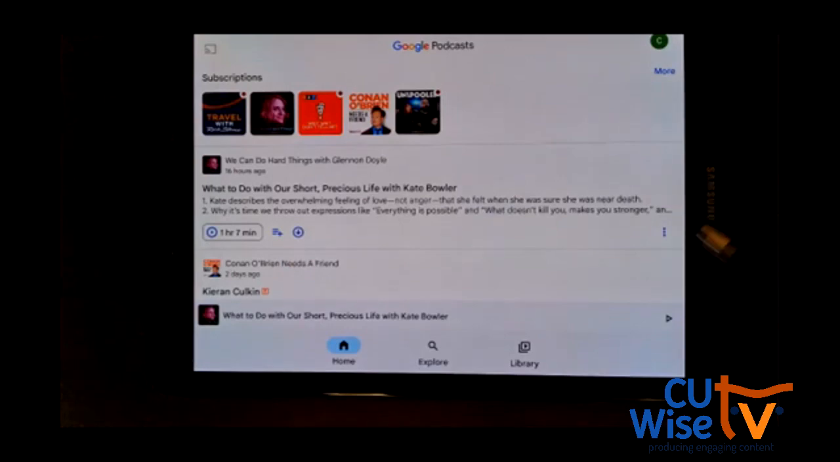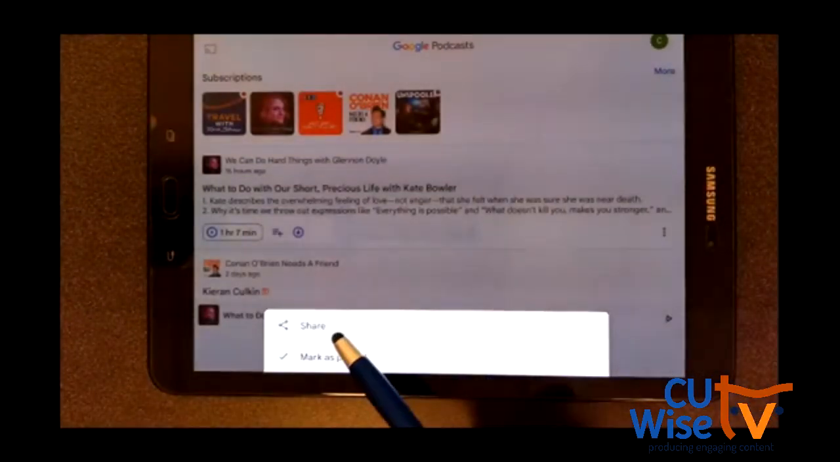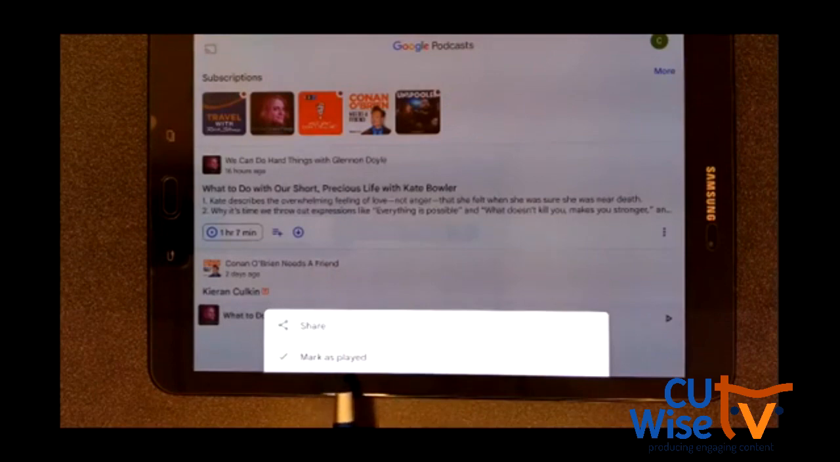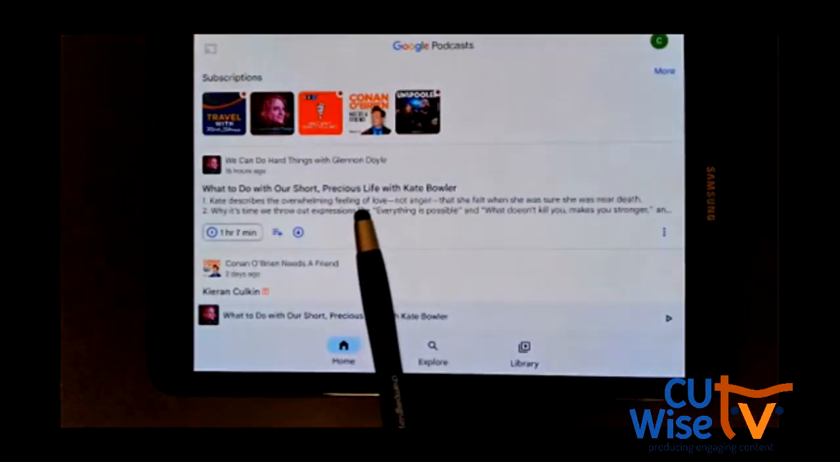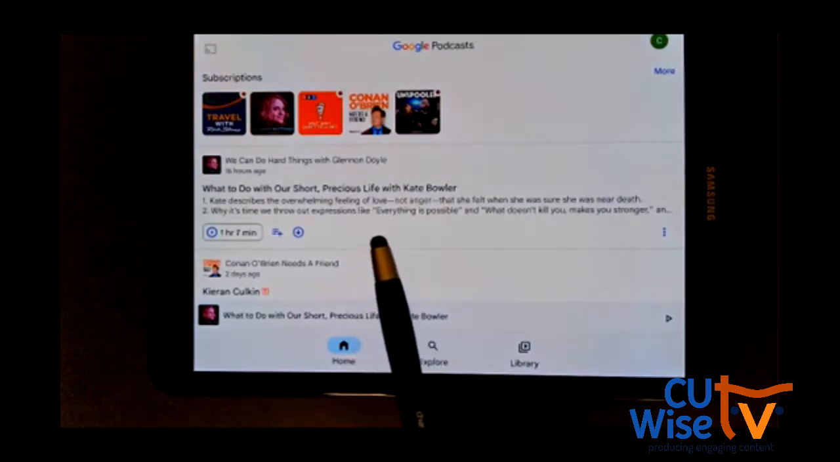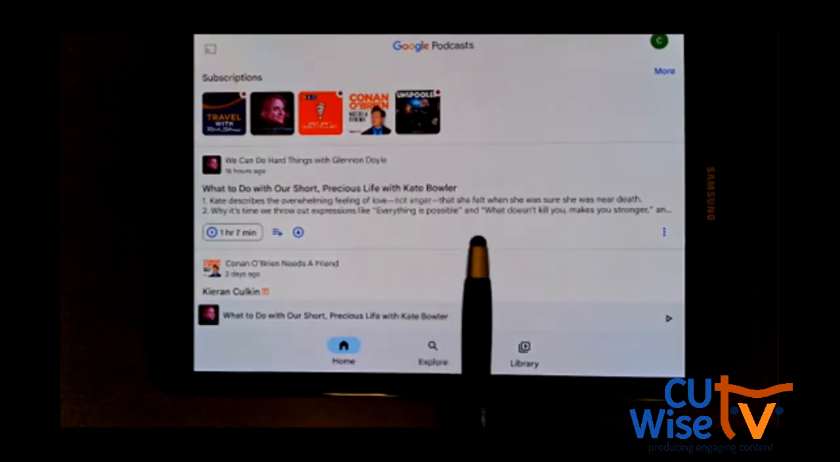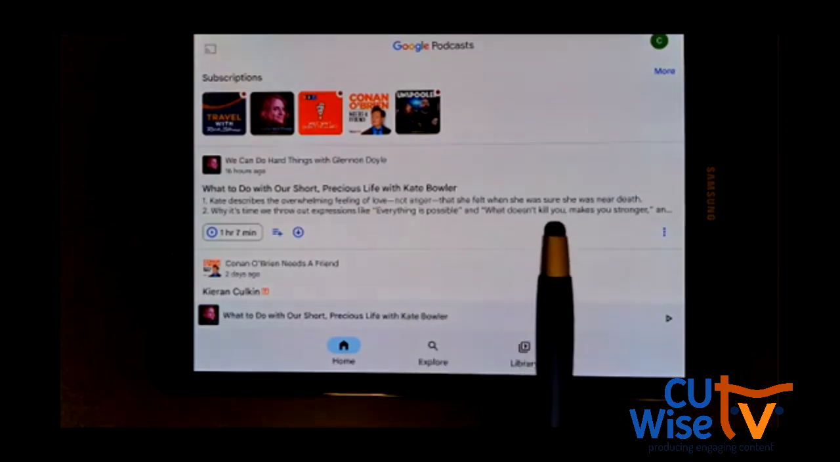Over here on the far right, if you notice, there are 3 little dots. If I tap on those 3 little dots, I can share this podcast episode with someone else, or I can also mark it as played. I find that sometimes I end up marking things as played if I just go, okay, I'm overwhelmed. There are too many episodes that I've missed. I'm just going to clear them out of this home screen for a while to manage it better, and I might mark something as played.